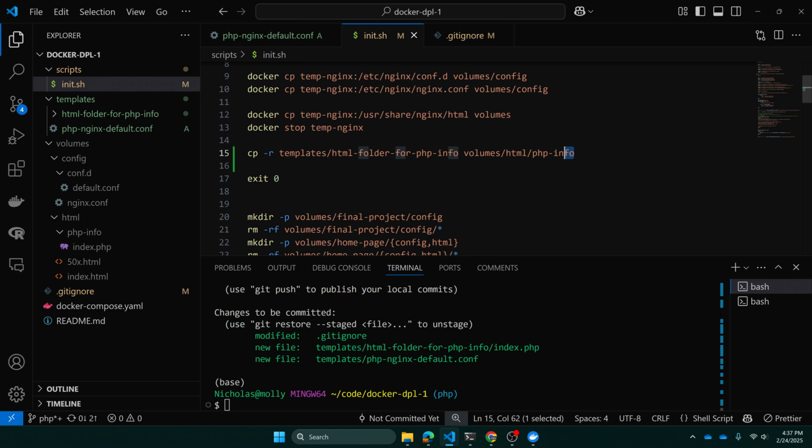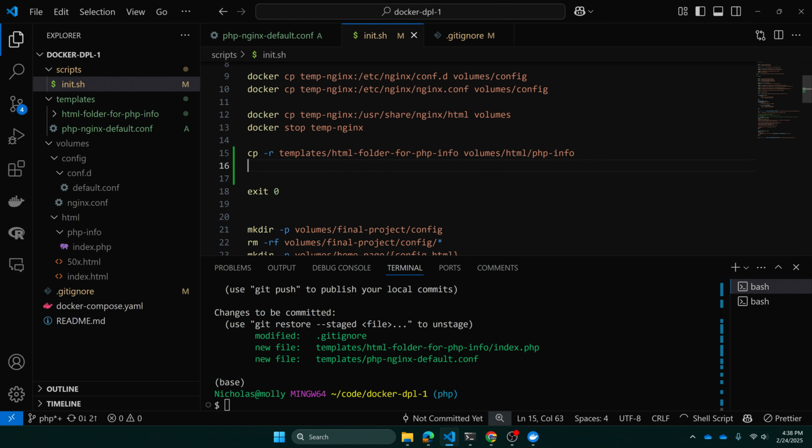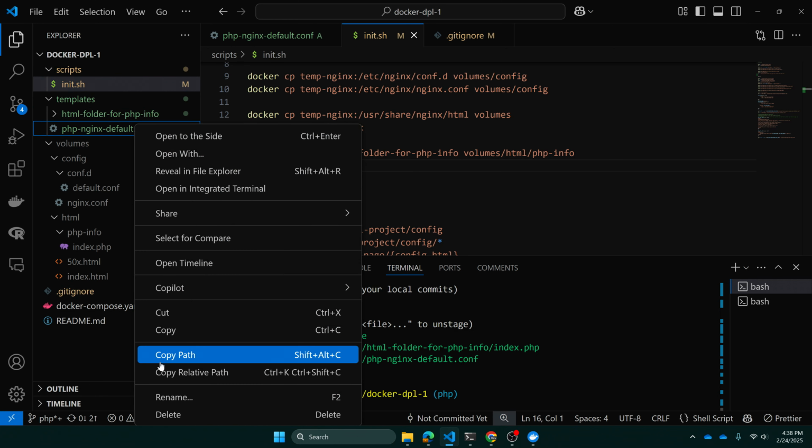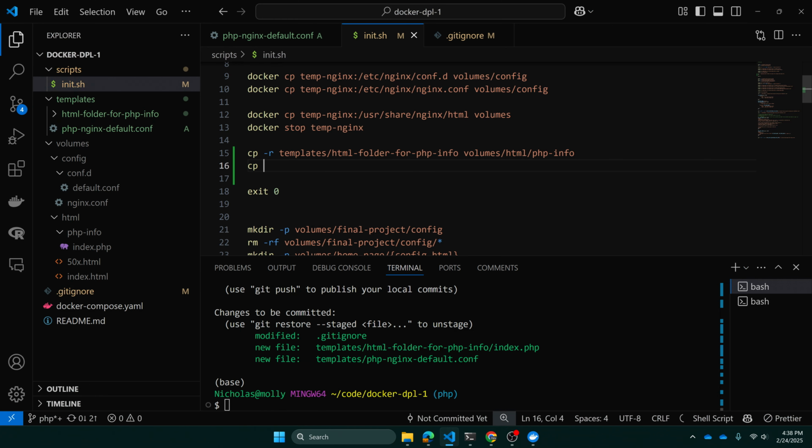And because that's a folder that doesn't currently exist in there, it will actually create it, it will rename this folder as that, hopefully. And then in terms of the default conf, we'll need to copy the relative path on that, and cp, we don't need -r because it's just a simple file, so we'll do nginx default.conf and copy that to volumes config conf.d default.conf.